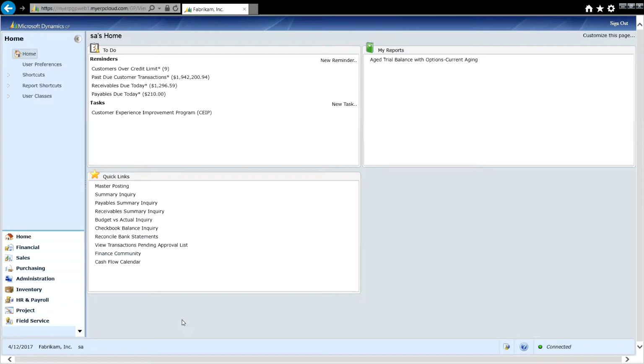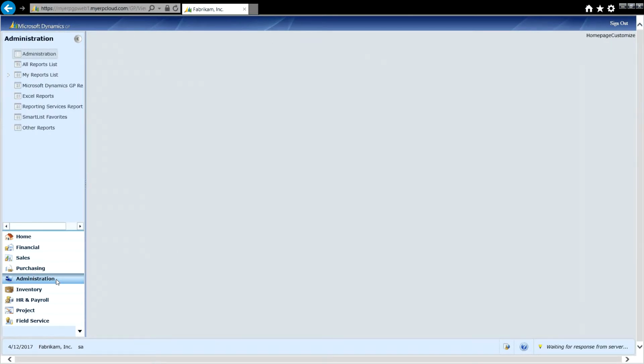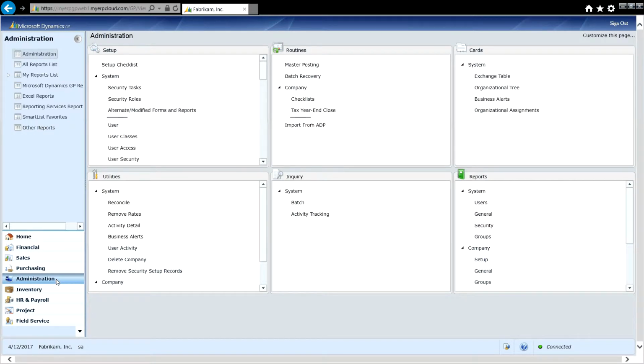One of the most popular reporting tools in Dynamics GP is called Smart List. To get to Smart List, you go to the Administration tab here. It'll open up the Administration area page. Then let's go over to Reports. We'll scroll down and start Smart Lists.